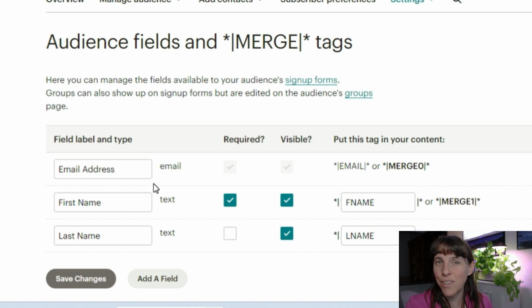Obviously, email has to be visible for people to enter it, so they don't let you modify that. But you can require a first name or not. In my case, I do require it because I like to personalize my emails. So I'll have it say Dear, and I like to have a first name to put in there. So I do require the first name field. And obviously email is required, but I don't require anything else.